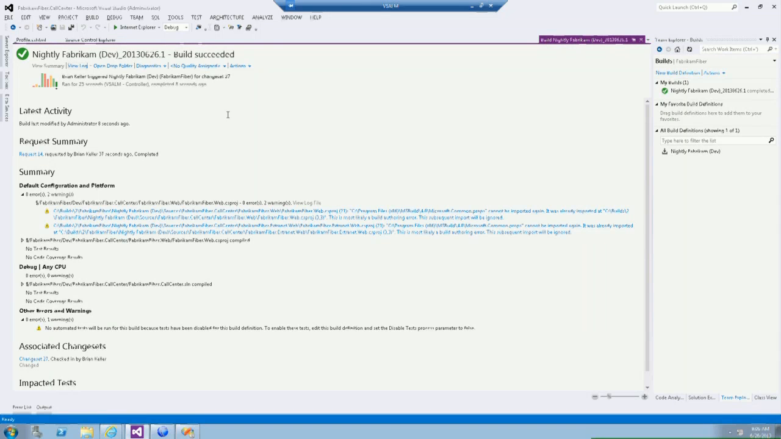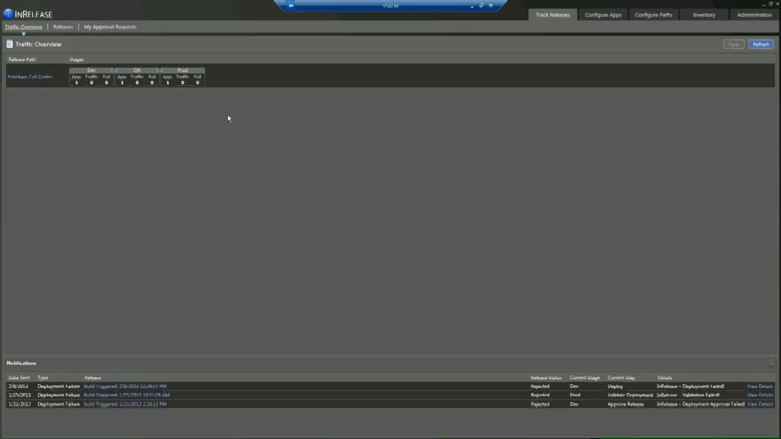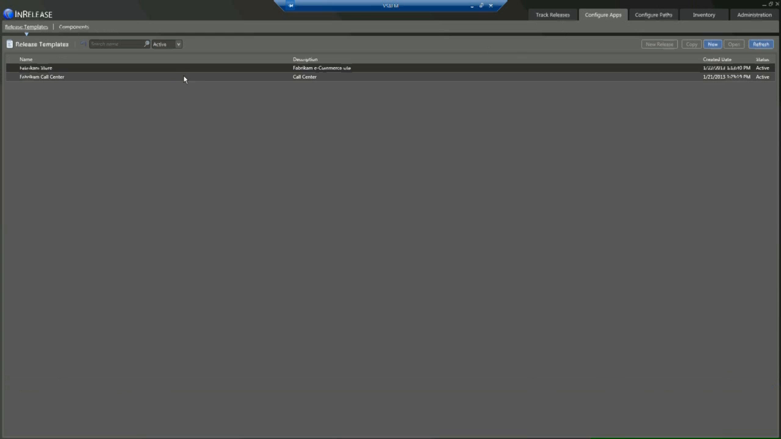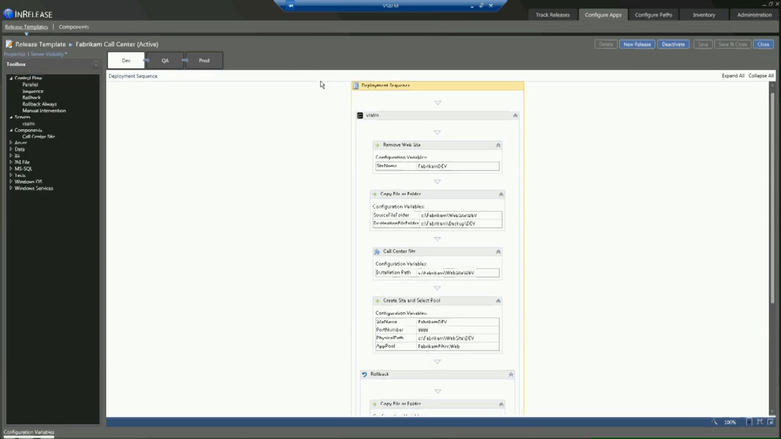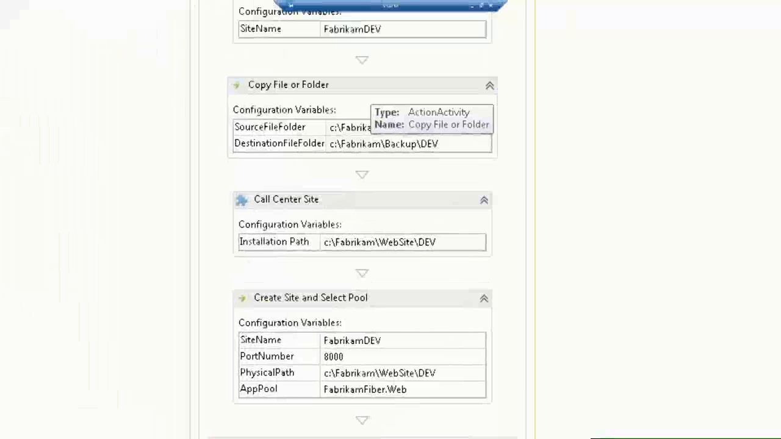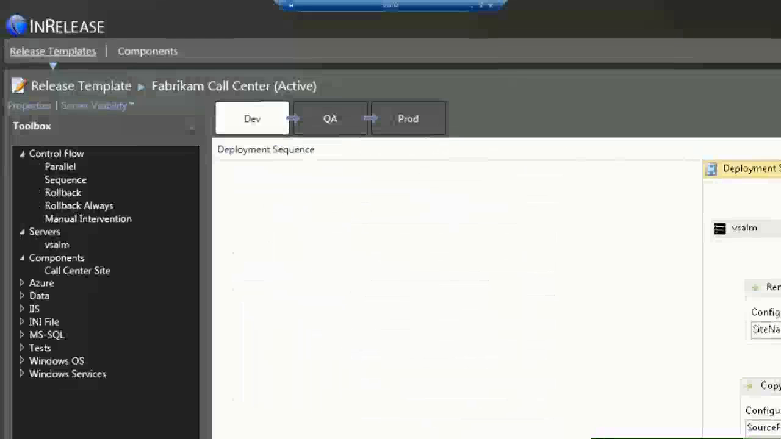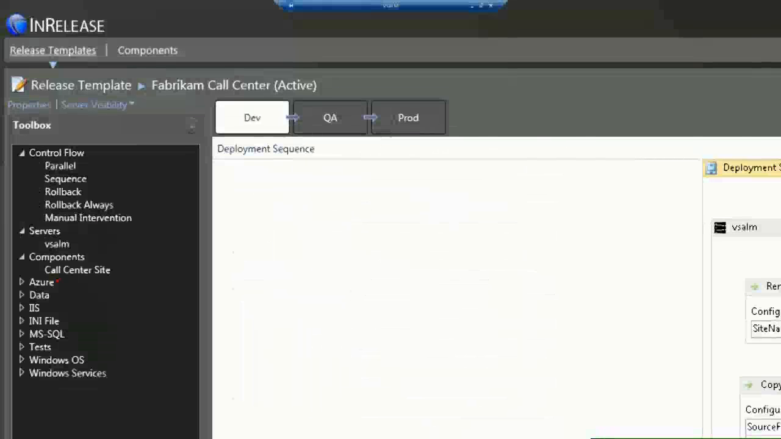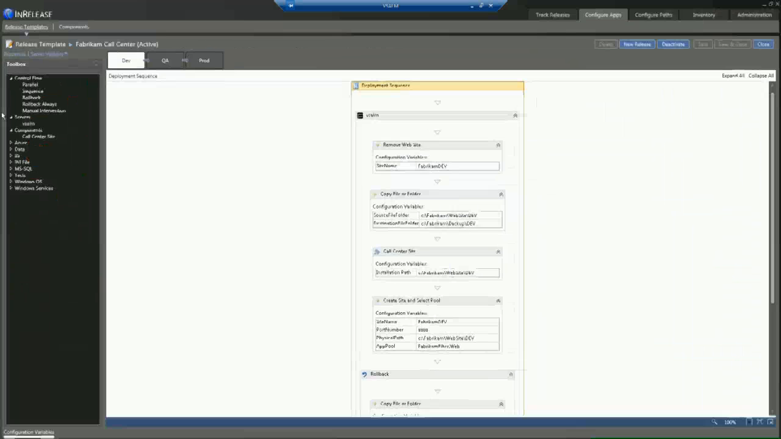Now, how does InRelease do deployments? Well, this is the good and the bad about the product for me. I'm not the hugest workflow fan. I told you that already. But it turns out that with InRelease, you build your deployments through workflow. And you get access to the standard workflow toolbox, but notice that they have a bunch of sections here for deploying to Azure, doing database deployments, doing IIS deployments, working with Windows services, you've got rollbacks, etc. Okay? And so you build workflows here, and you chain them together to create your deployment to different environments.